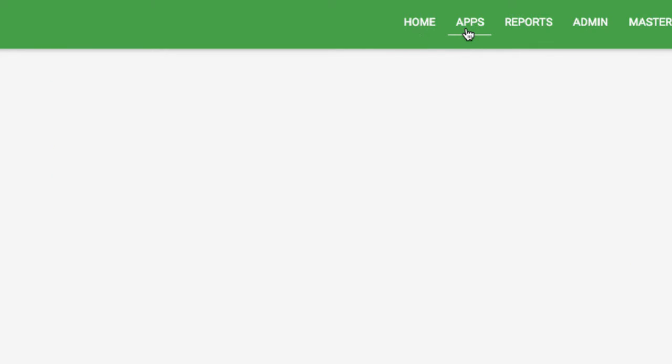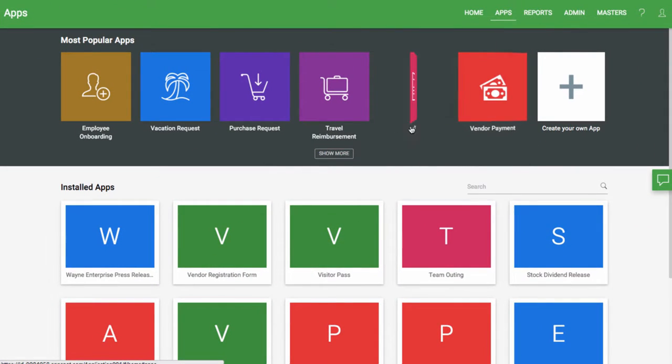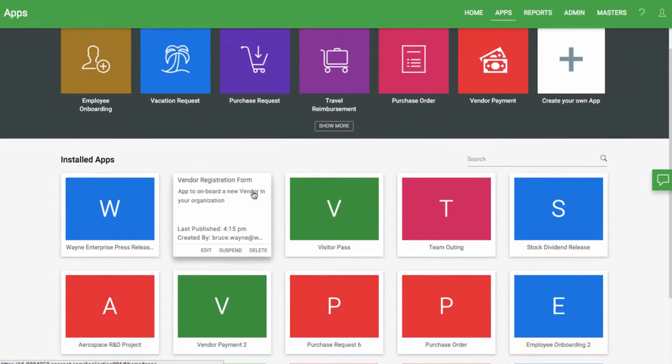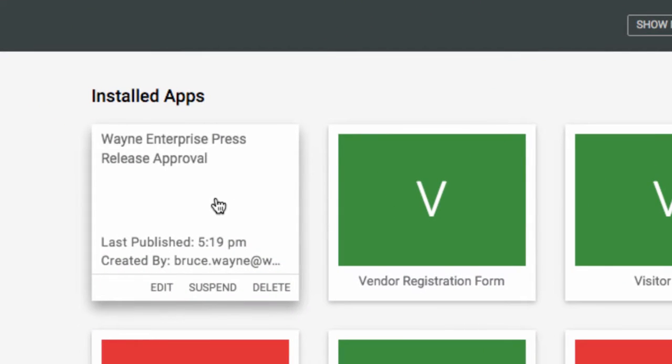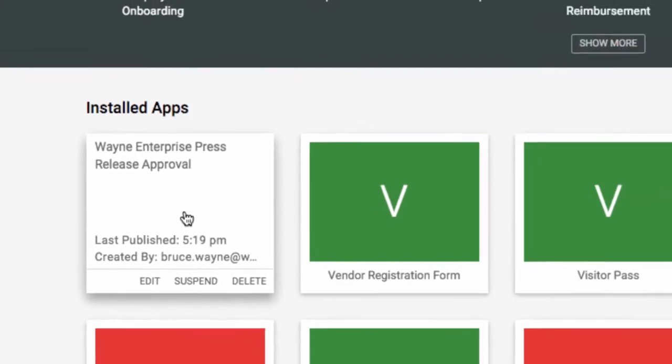One is from the Apps tab. You can see all of your installed apps. Hover over the one you want to edit, and click Edit to go to the wizard. Suspending an app means that users can't access an app anymore. Delete means you get rid of the app, along with all of its historical data. Simply clicking on the card also allows you to edit the app.